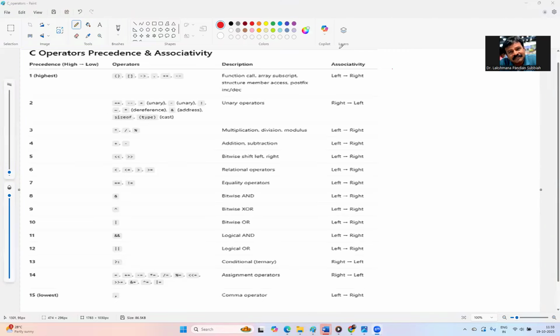Good morning, students. In this lecture, we are going to discuss operators and their precedence and associativity in C language. Now, consider the operators. The first one is the highest priority. Open bracket, close bracket is the highest priority.